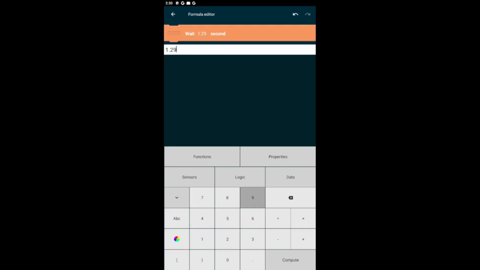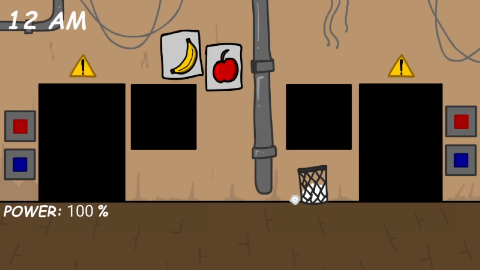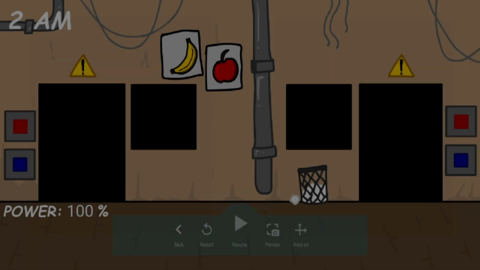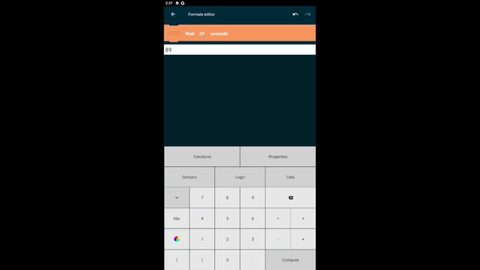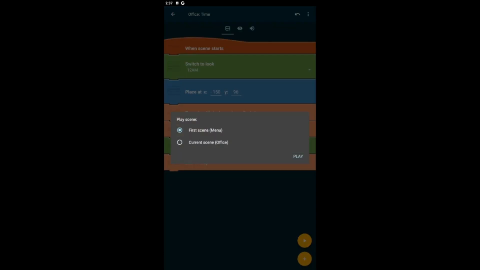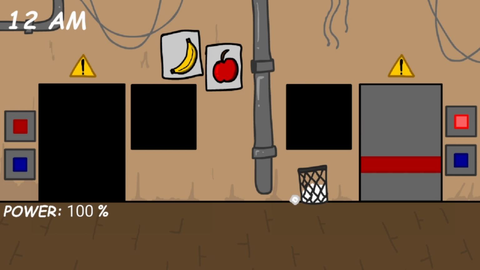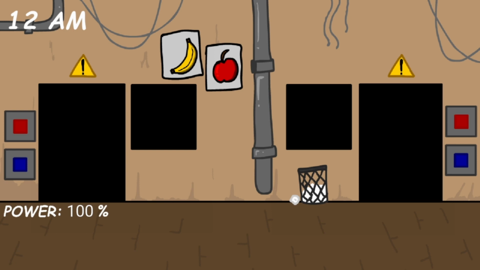So it's going to be 1.29 seconds. It's actually supposed to be minutes. Okay, it should be 89 seconds, which equals 1 minute and 29 seconds. So it'll change the time every 89 seconds, which is 1 minute and 29 seconds. And it should be good.